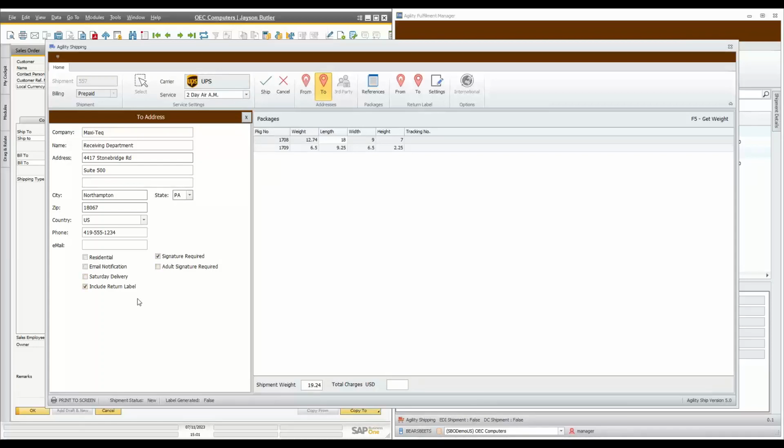In my settings, I had require signature set, so it came through requiring a signature. However, I can decide to turn that off. Also, I have include a return label. We have the ability for you to include a return label on every shipment, which I have turned on right now. And then you can turn it off one by one. Or if you don't have it turned on, you can turn it on by shipment.